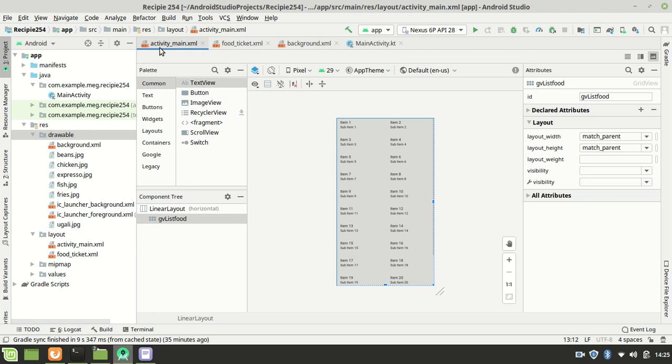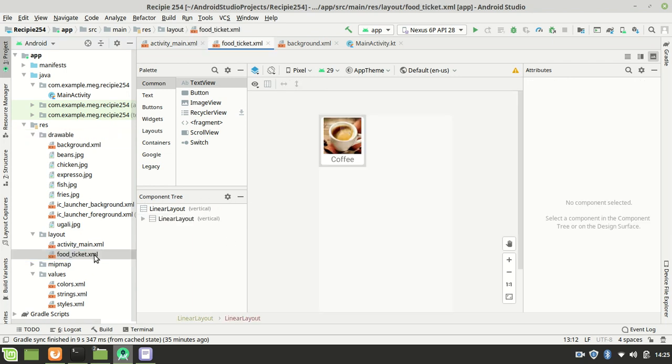So the first thing is to ensure you have your images in your drawable, download images, and then create a background, put your colors inside colors, create your activity XML and put your grid, give it the right labels, create your food ticket and give it the right labels. Once you're done, you're ready to join us for the backend.